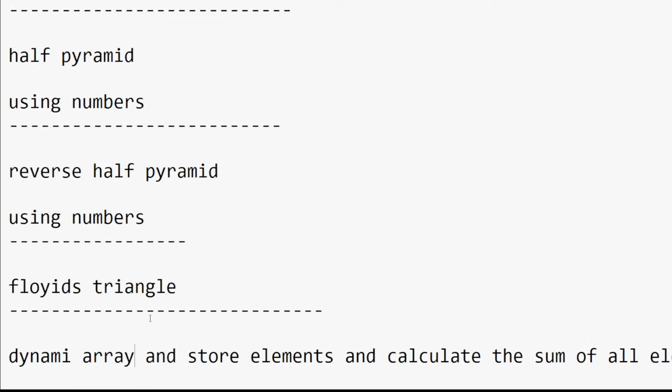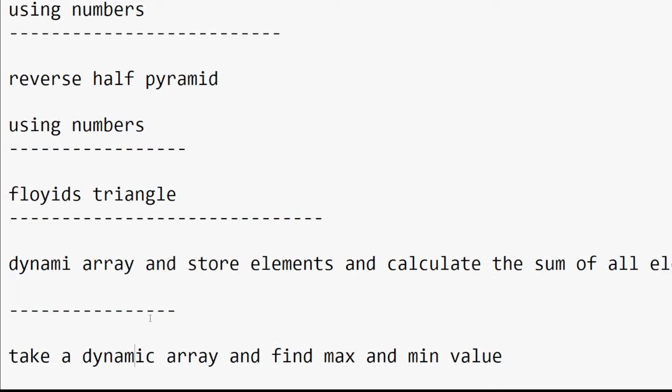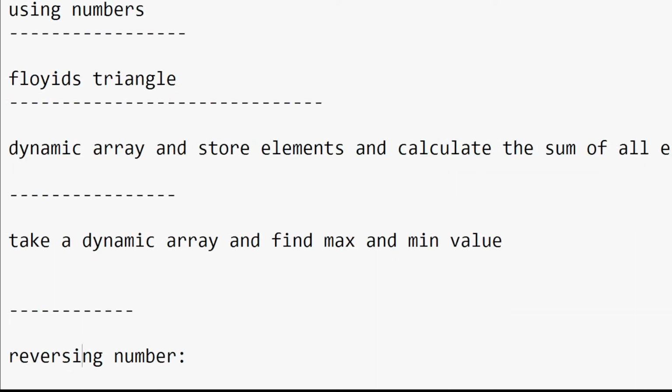Okay, and also what exactly Floyd's triangle is and how it looks, a dynamic array, storing the elements and calculating the sum of elements. Okay, so there are several programs I am going to discuss in this particular session.